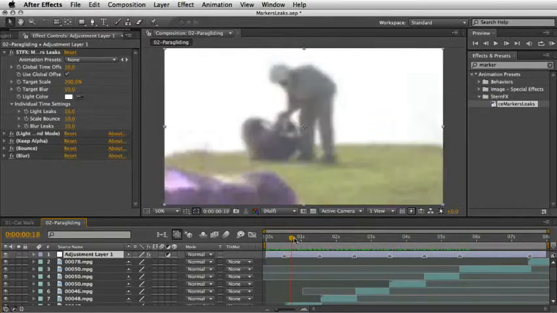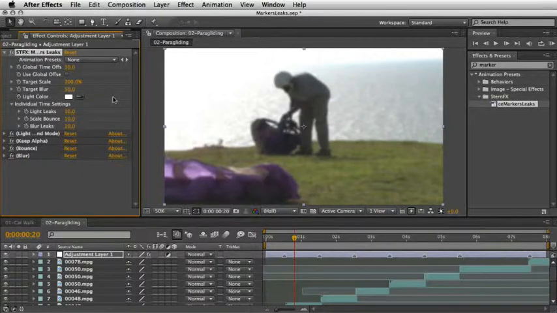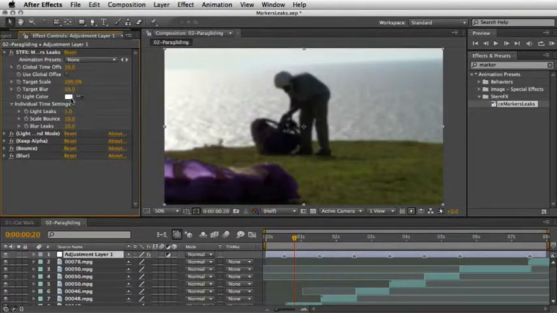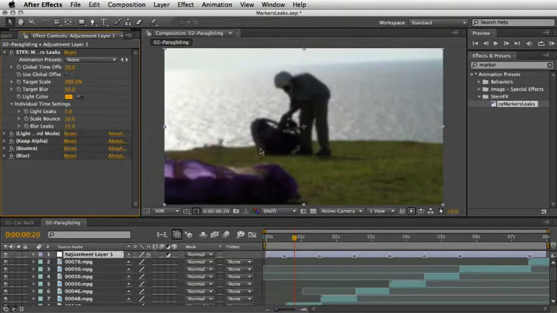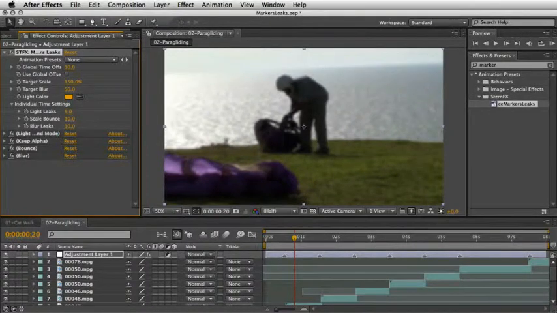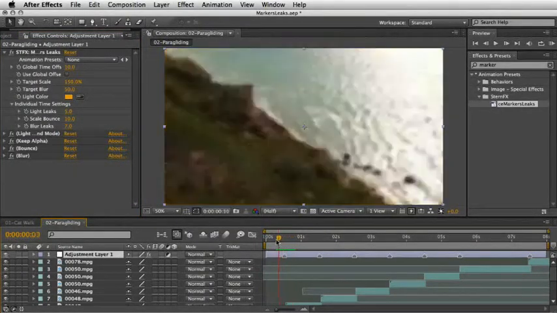In this case here, I'll dismiss the global time offset and set different values for each one. For the light leaks, let's set it to 5 frames and also change the light color to a tint of orange. Then change the target scale maybe to 150, and just for fun, let's change the blur leaks to, I don't know, maybe 7. This will make each one of these settings behave differently and will make our comp happier, I think.